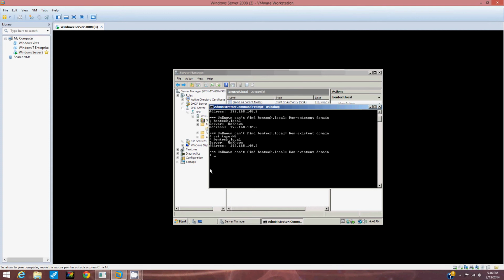We're going to type in set type equals all, and Enter. What happened here? This tells Nslookup to query for all DNS records. It's the same thing, except it's not just for bintech.local, it's for all DNS records.